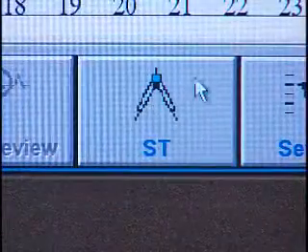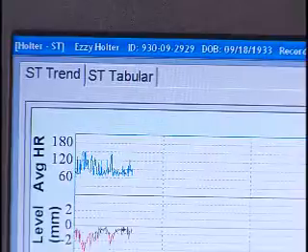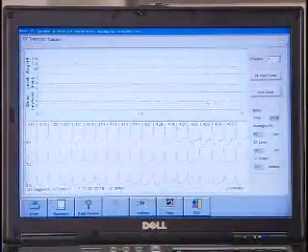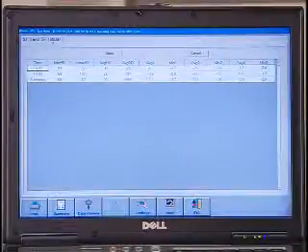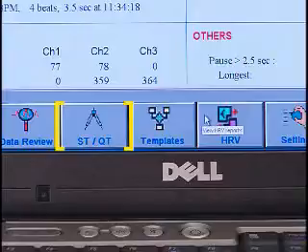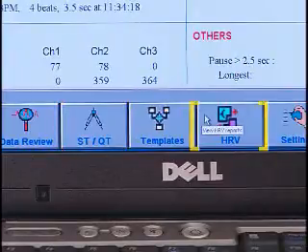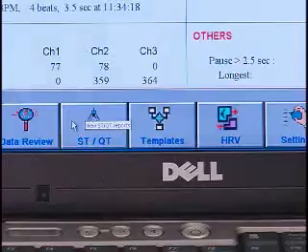At the bottom of the screen, click on the ST button. The ST Trend tab will provide the slope, level, and average heart rate. Click on the ST Tabular tab to view 24-hour tabulation. Template, STQT, and HRV features are only available with IQholter EX and/or EP.